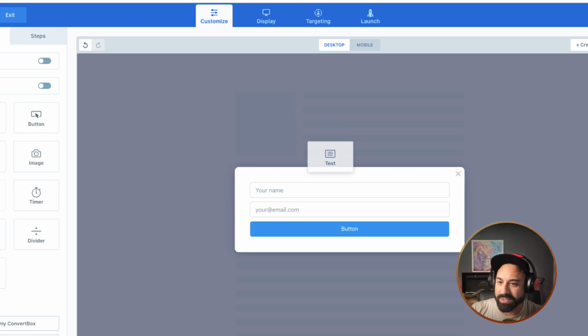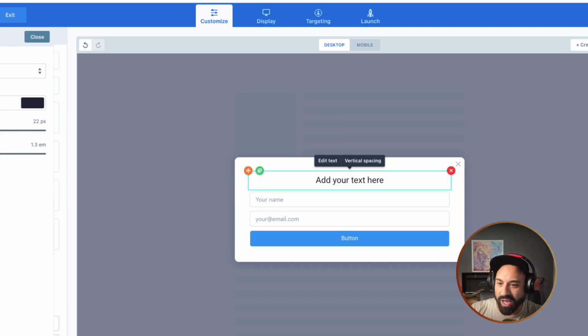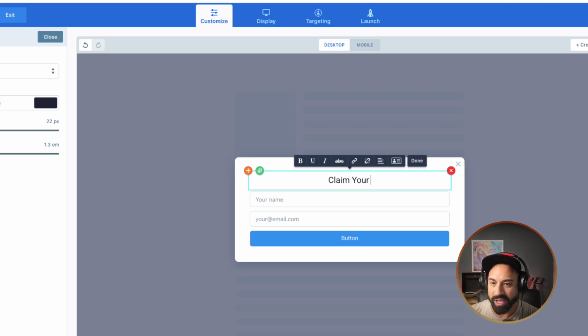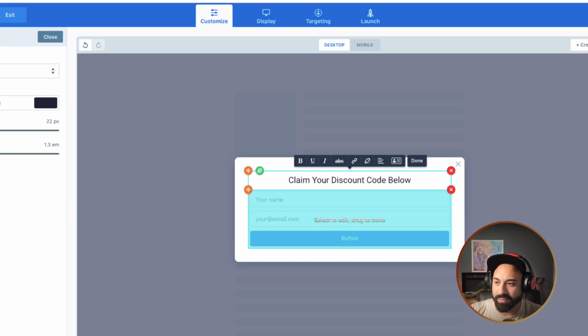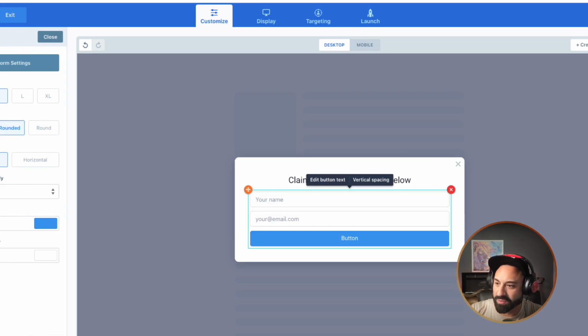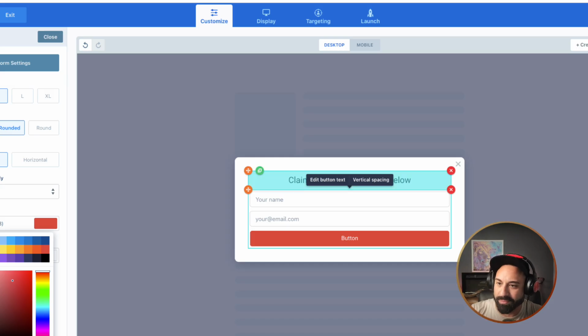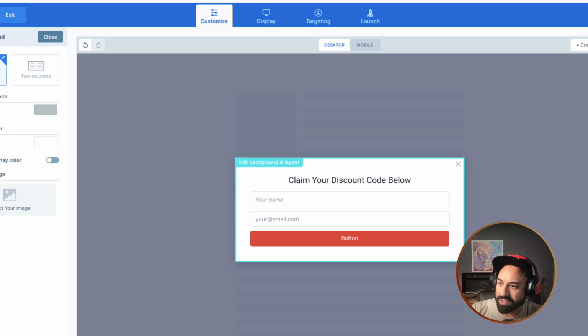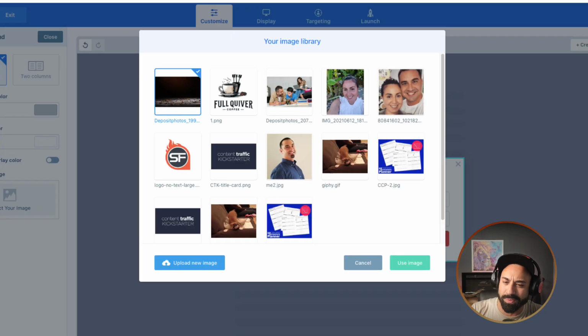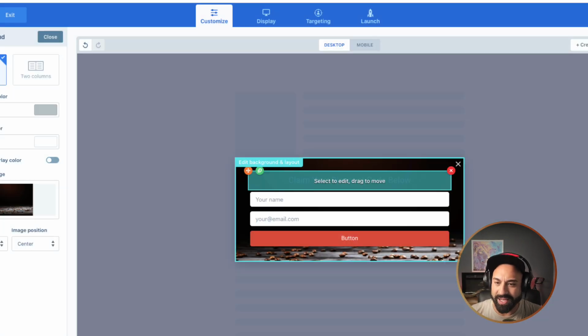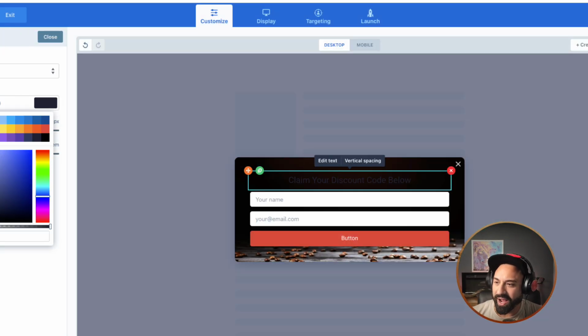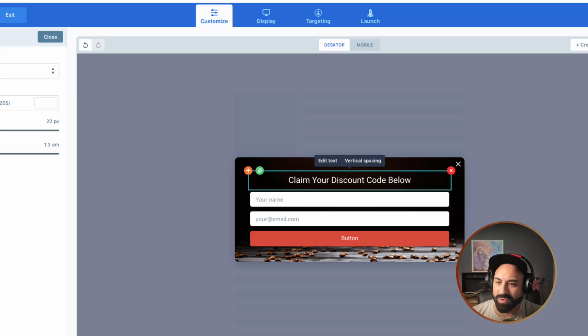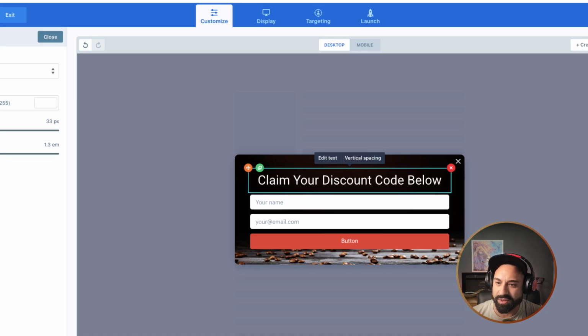Super simple. Let's put text right above it, and we're gonna say claim your discount code below. And then we're gonna take this. I don't like that button color. We're gonna go back to the same button color we had, and now let's click the background, upload it. So it's super simple. Hopefully I'm not going too fast. I mean, you literally just click, and then you just add whatever you want to add. And all the settings are on the side. So it's really easy to do.